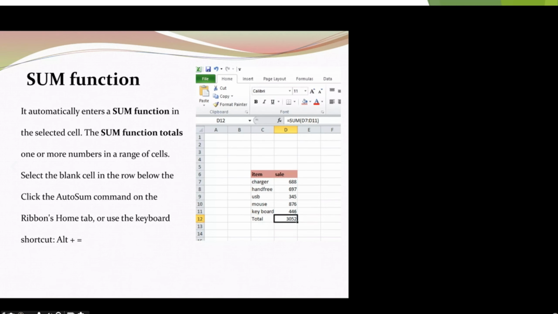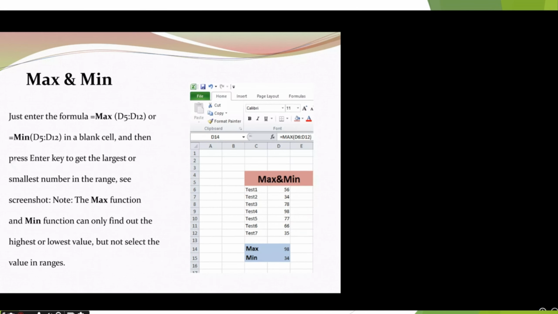Sum function: it automatically enters a sum function in the selected cell. First select the blank cell in the row and then click the auto sum command on the ribbon home tab, or use the keyboard shortcut alt plus equal.